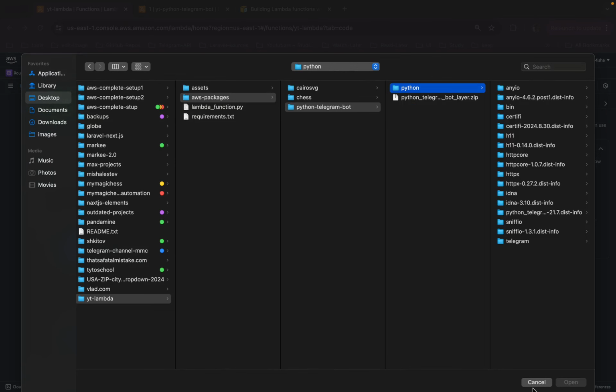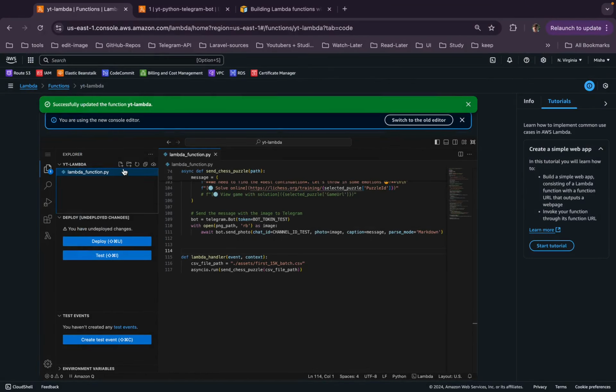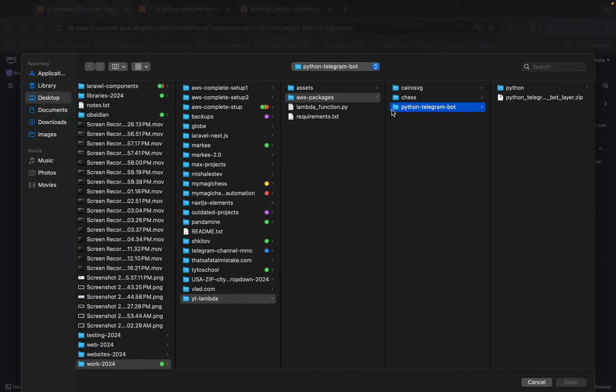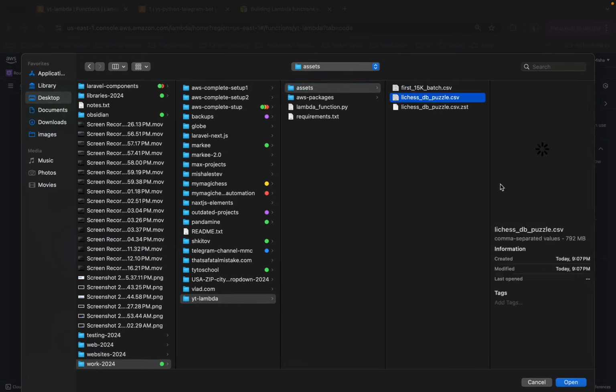Actually, I can't upload the whole folder. But you know what? We're going to create a folder. Once the folder is created, inside this folder, I want to put a new file. And actually, no, I'm going to upload. And I am going to go to our assets and upload. I'm not going to upload all of these because one of the files is 792 megabytes, which is quite a lot. If you want to have an optimized performance, you have to have less than 3.